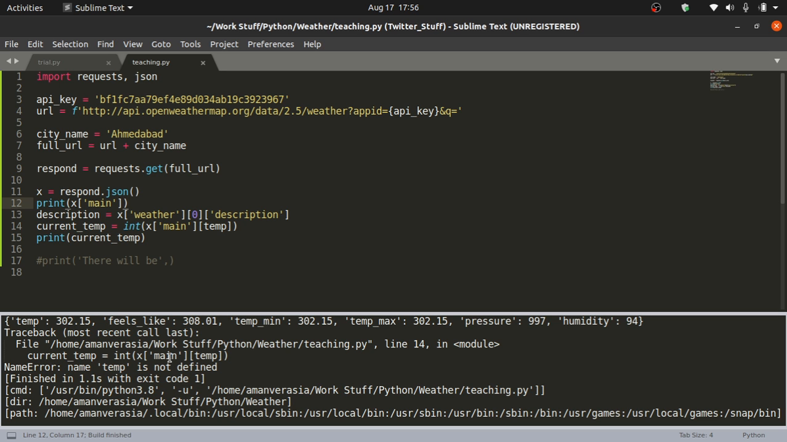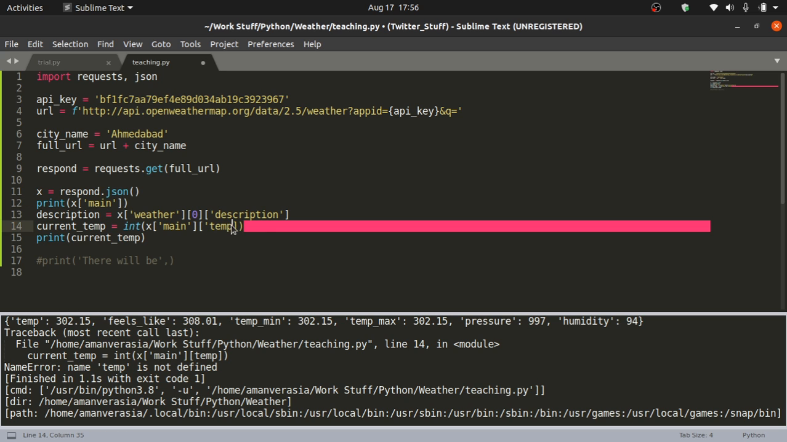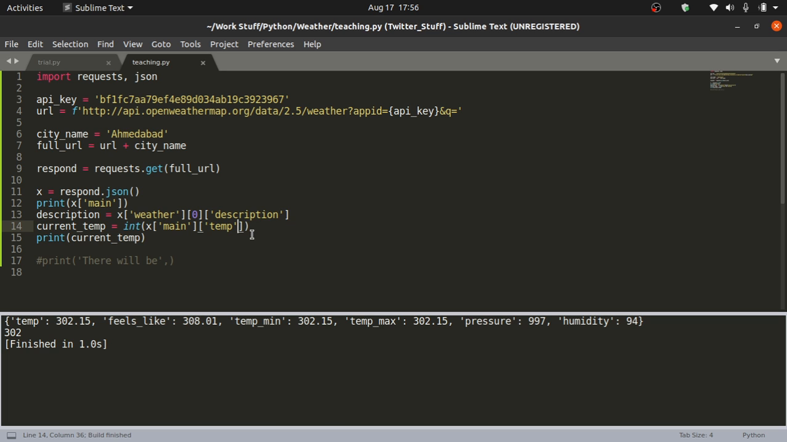So temp is not defined. Oh yes, okay, we have to make sure it's inside string. Python really does not like that when you mess with string objects. Okay, so it's 302, and obviously we'll have to subtract the value. Well, it's 273.15. That's the 0 centigrade value in Kelvin. And let's just remove int from here to make sure that we get decimal points. So yeah, it's 29 degrees centigrade. That's quite pleasant weather right now in Ahmedabad.